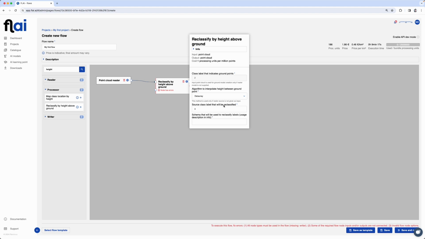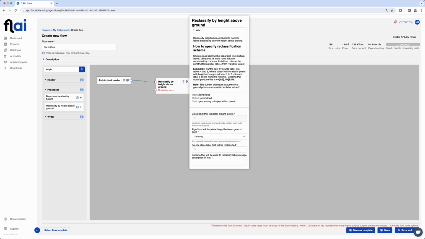So currently all vegetation points are in class 3, and we want to separate them by height above ground into low vegetation, medium, and here in info we have information. So let's just copy and paste this. What this basically means is that all points with height above ground between 1 meter and 2 meters would be reclassified into class 4. All points between 2 and let's say 100 meters will be reclassified into category number 5.